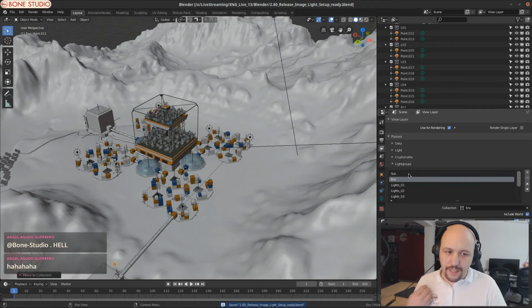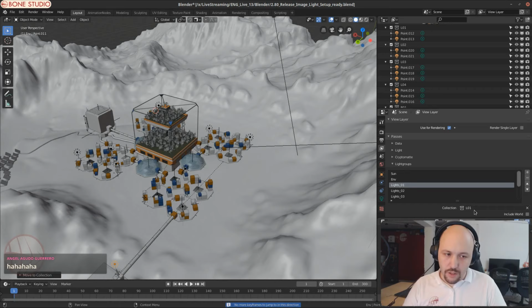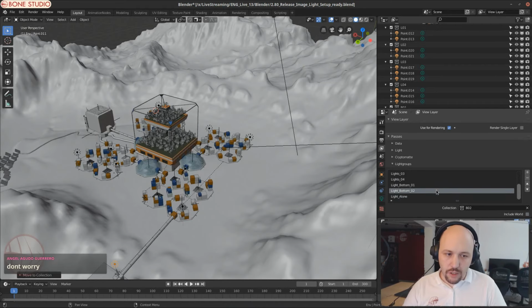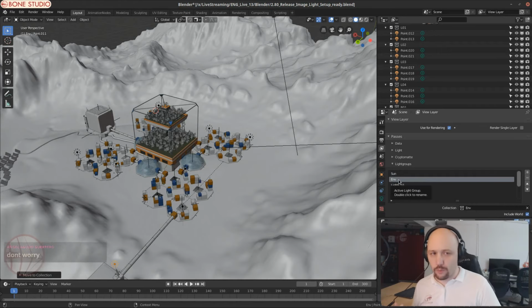So what I said is that we have the groups here. I created the groups, and we have to assign a collection to each group. Okay, so we have each group with its collection. If we run the environment in any of these groups, we just have to enable the include world. In this case, include world is enabled in the environment collection.